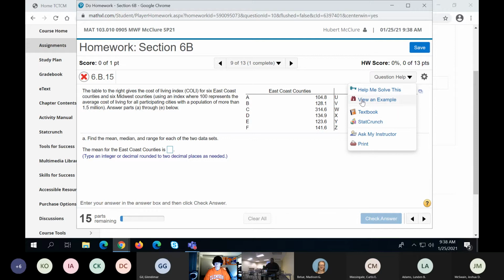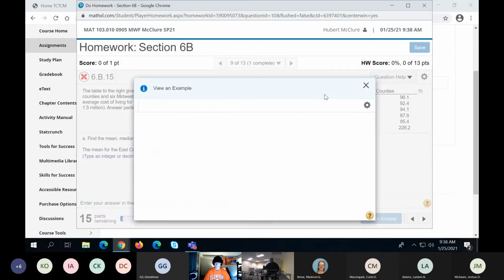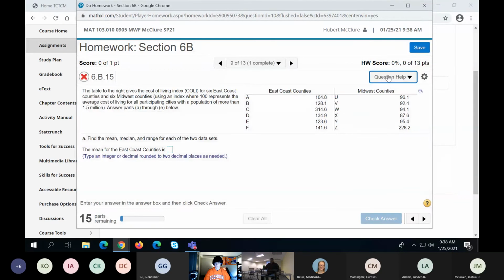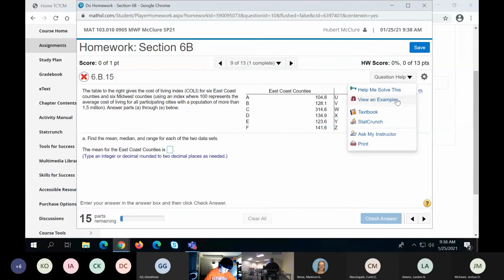A person that hits View an Example, what's the difference in these two? What's different from View an Example than Help Me Solve This? View an Example doesn't ask any questions. It just shows you how to do it. So you write down View an Example, dash, Help Me Solve This.